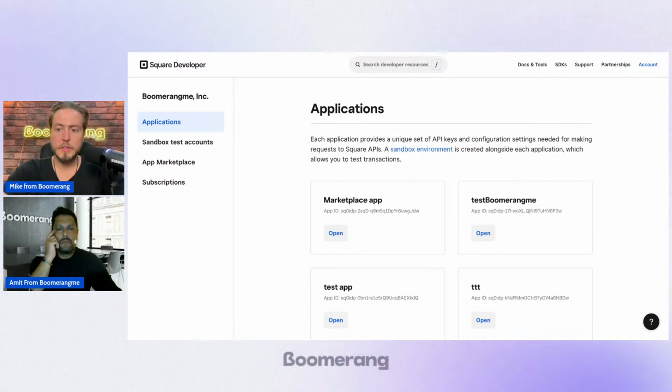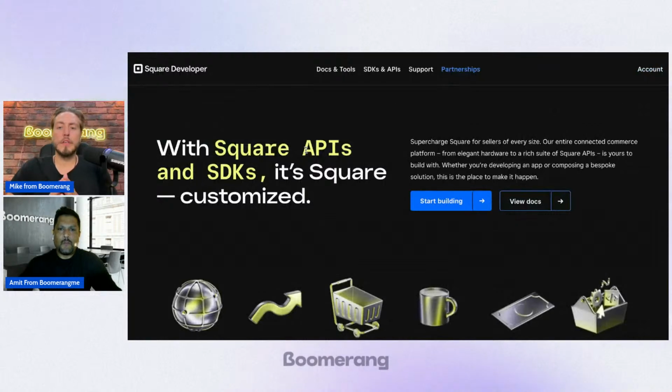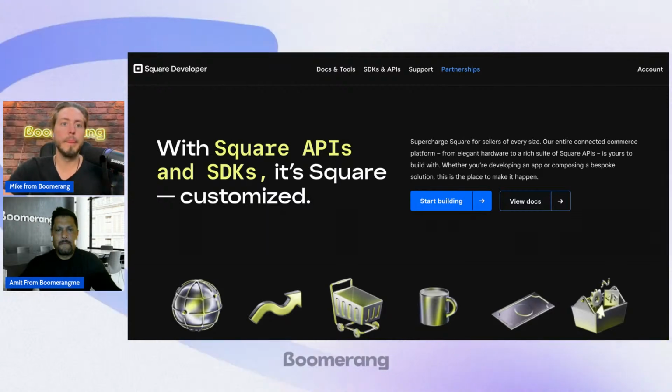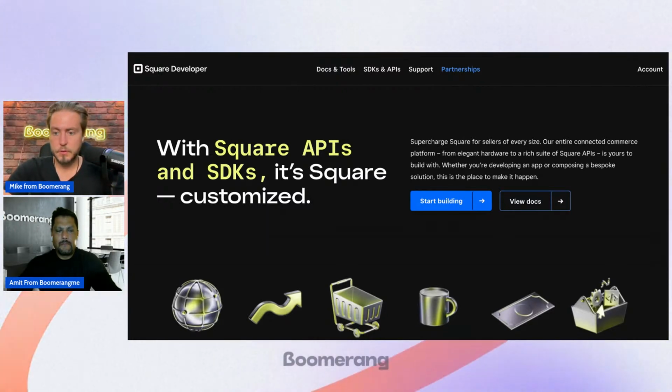Right now it should be visible, I guess, and you can see my Square developer account. How it works: if you have access to your client's Square account, all you need to do is just log in to your account, go to developer.squareapp.com, and let me please put this link in the chat to make it clear for everyone.